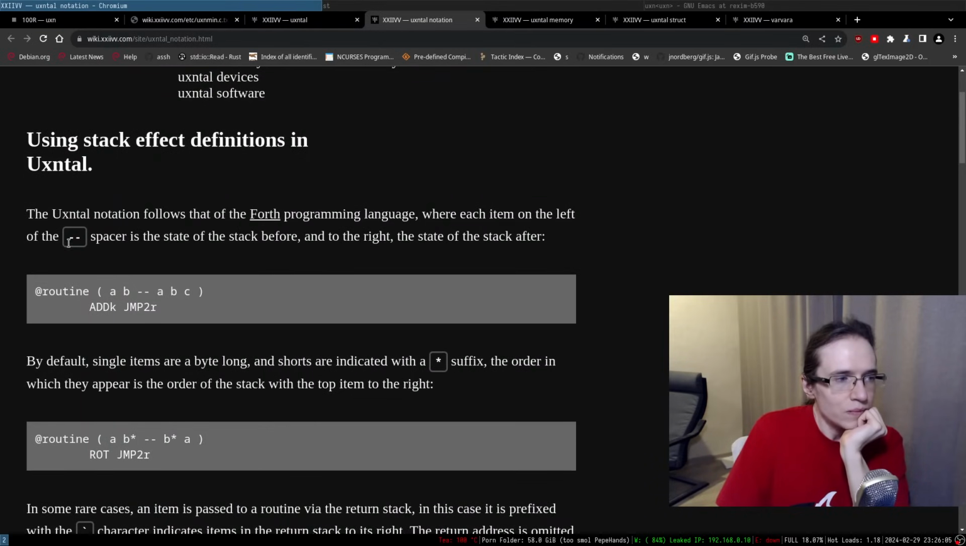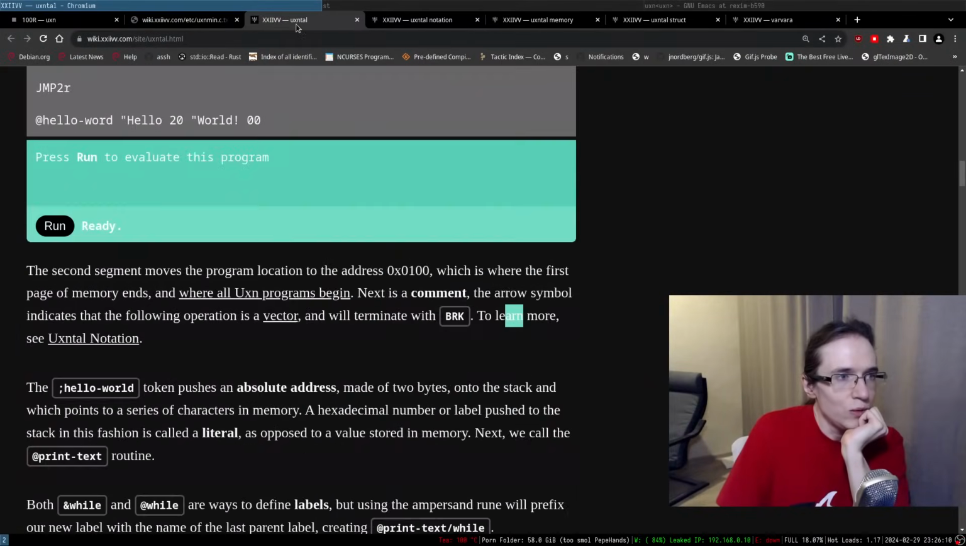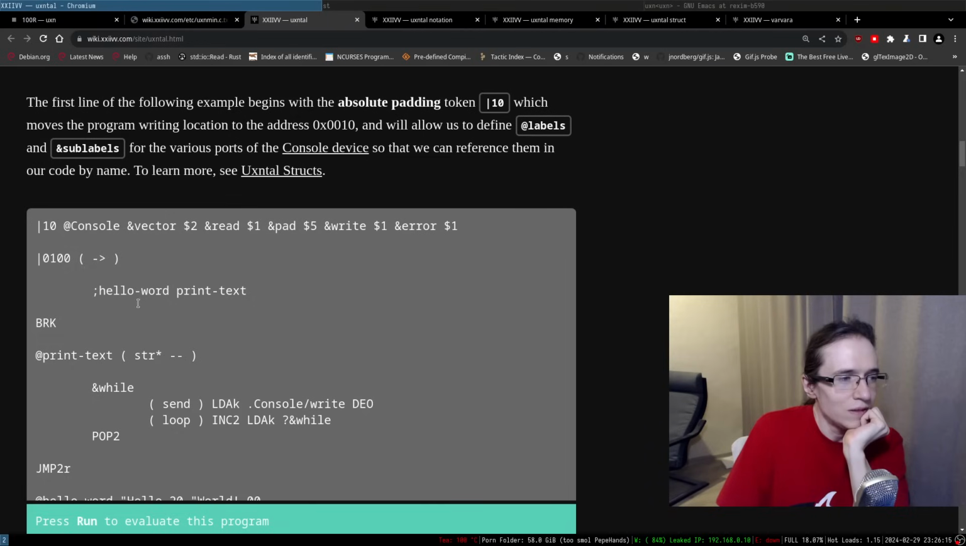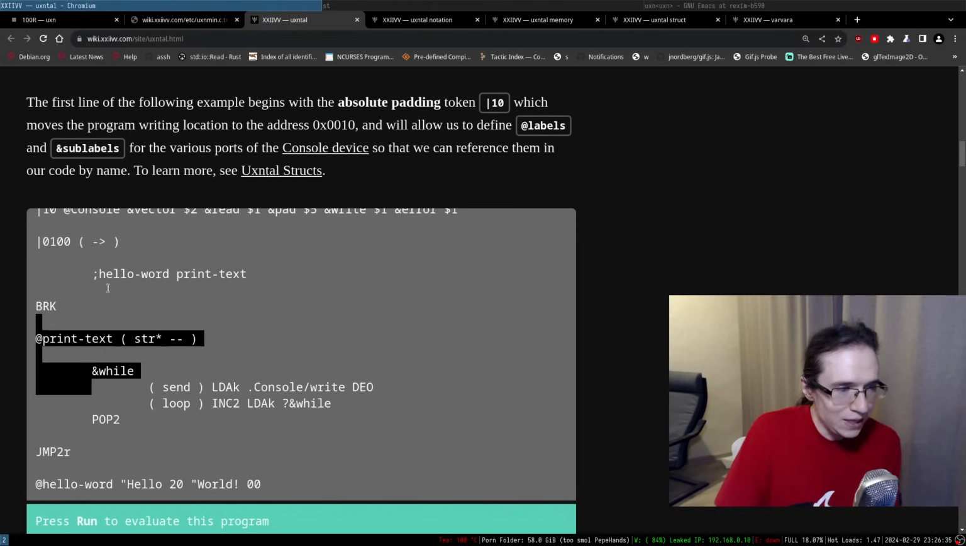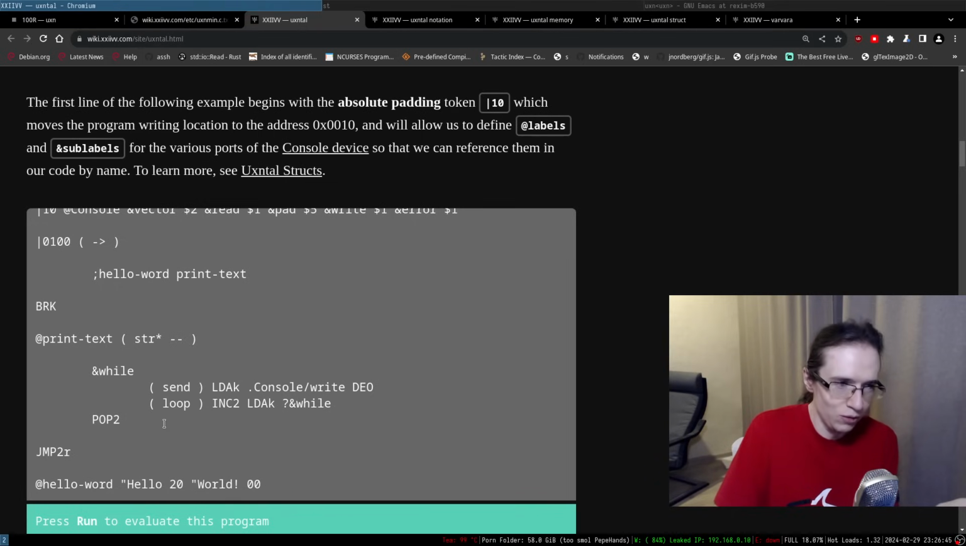So this is a spacer. They say that this thing is a vector, and it terminates with the break, and then it just does hello world. And what is hello world? It's that label, and then you call to the print text, and print text is separate. So they specifically split the implementation of hello world into two parts, probably to demonstrate how this entire thing works, but I don't really know if that's super necessary.